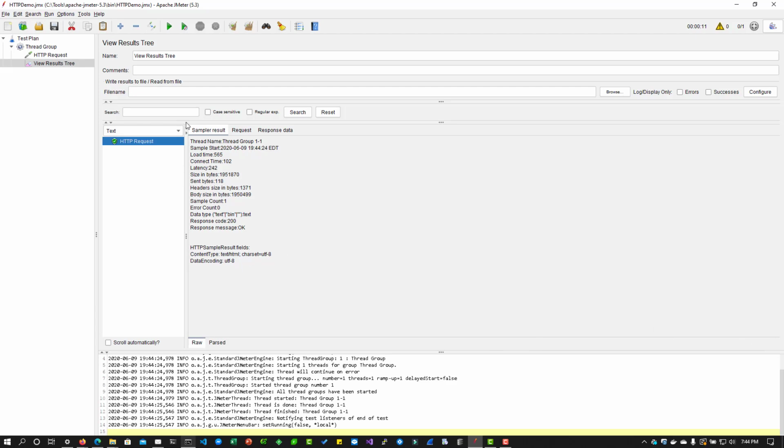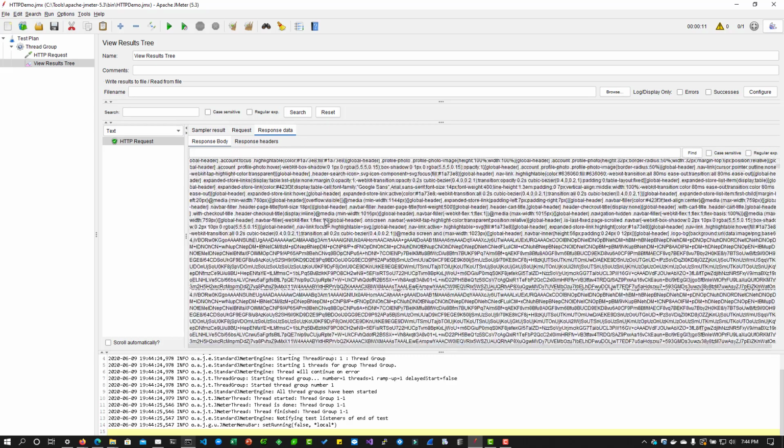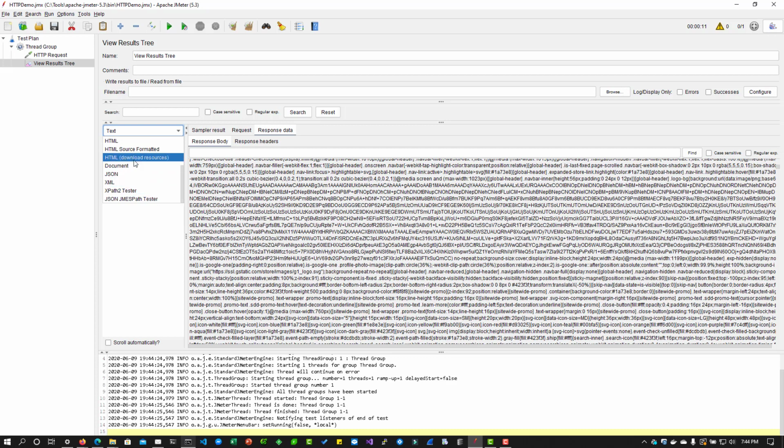Okay, now sorry for the hiccups. So here if you see the HTTP request sampler result, you can see the load time is 565 milliseconds. Basically it is just sending the request, and the response data you can see here. And if you click on the HTML download resources, you can see the web page. But any website if you take, it comprises images, CSS, JavaScript, logos, PNG files. A lot of resources make the website usable, right?